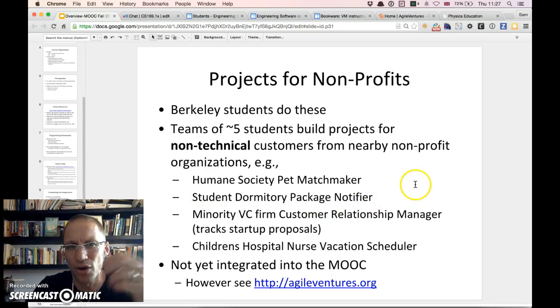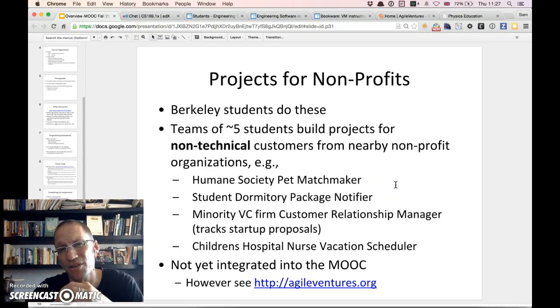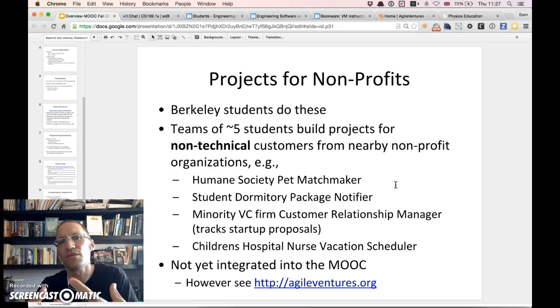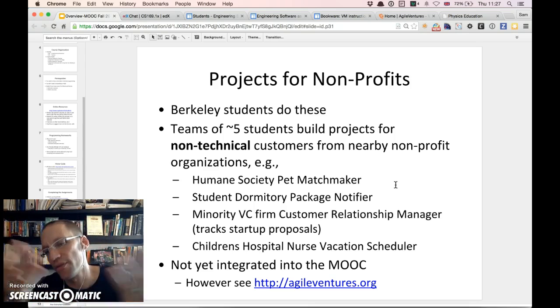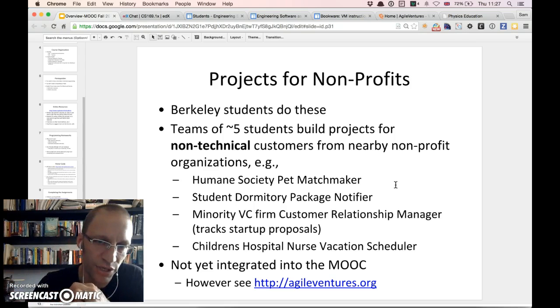And so I think hundreds of charities have been helped by groups of Berkeley students making systems like the Children's Hospital Notification Scheduler and the Humane Society Pet Matchmaker. I think it's giving something back, and the charities are very enthusiastic about getting these prototypes made. Unfortunately, we don't have that sort of thing built into the MOOC in the way that we might like. And of course, you're working full time, you've got other things going on in your lives. You haven't necessarily got the time to get involved in a non-profit project.